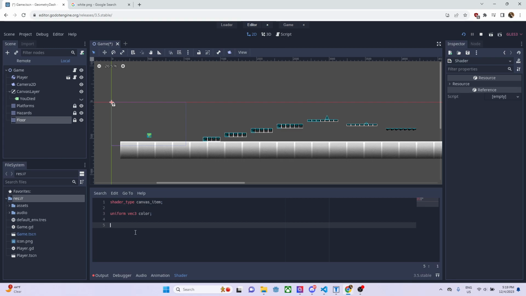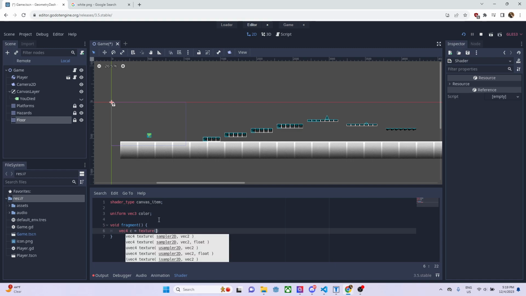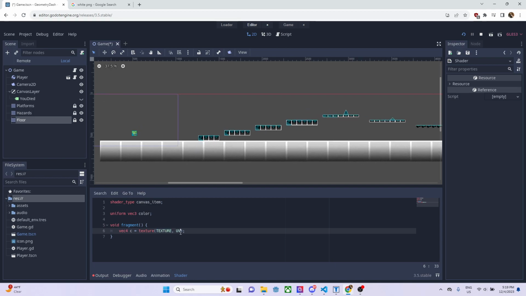Now creating a function, we need to use void to specify returns nothing. Fragment takes no parameters. We also have to use curly braces in this language. So it's very similar to Java, if you've ever coded Java. So now we create a vector 4 called C, which represents the color of this pixel. We get this by using the texture function on the texture given our UV. So the texture is basically the image. So each tile, it's this image, and the UV is the position of the pixel on the image.